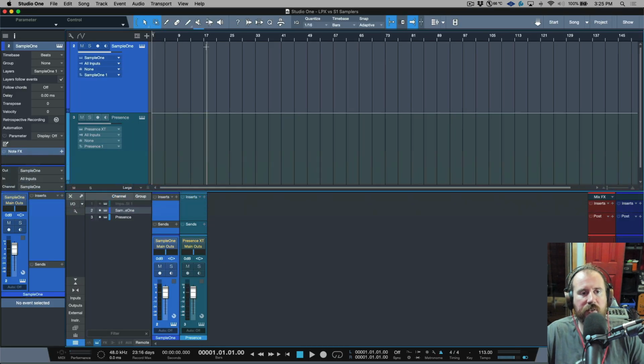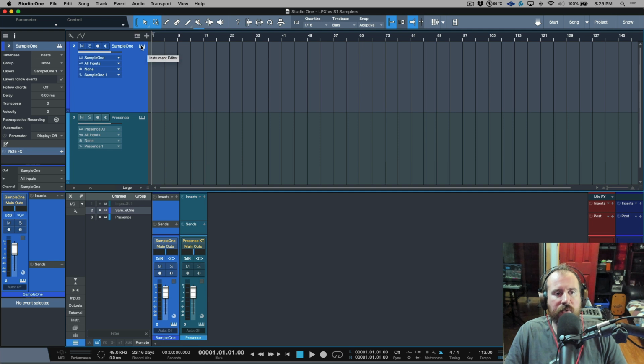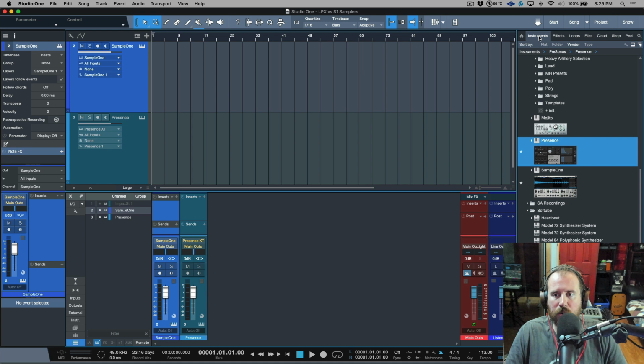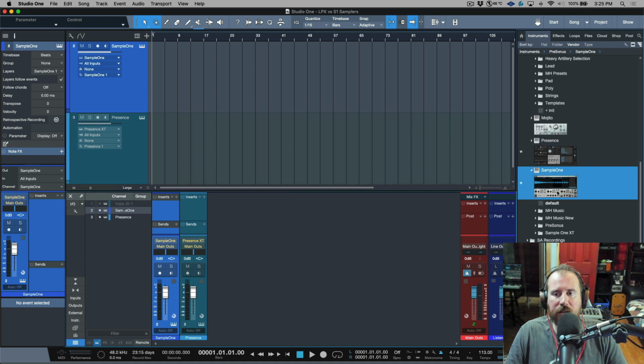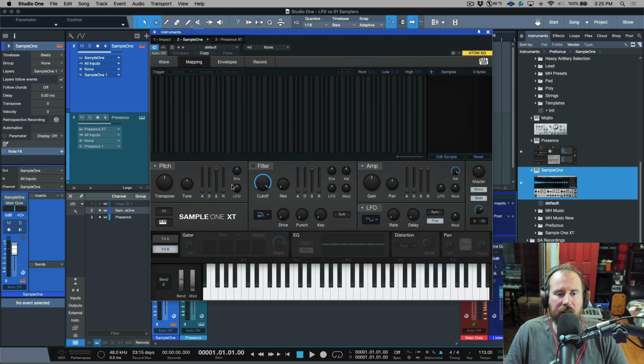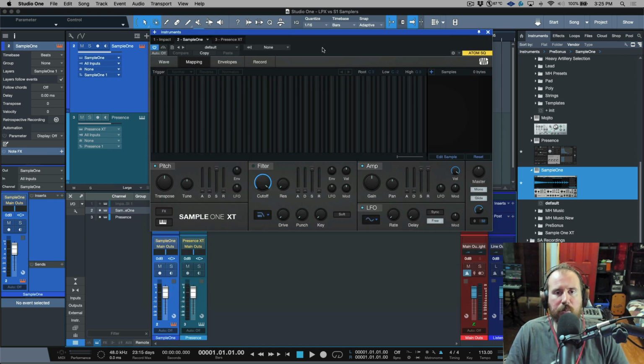Okay, well, let's hop over to Studio One. And notice over here, I have an instance of Sample One XT. Very, very easy. Go to your Instruments tab, Sample One. You can see over here, just drag and drop this right in. Now we have Sample One XT. We'll close the effects and the keyboard section for now.